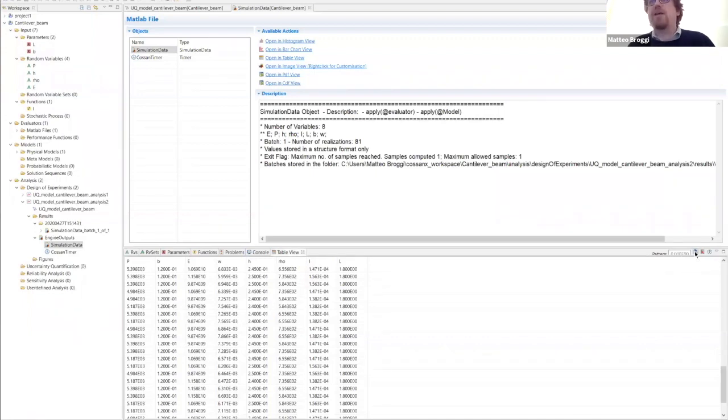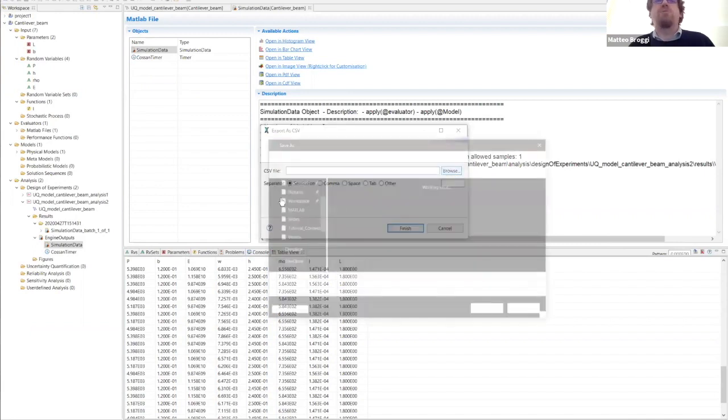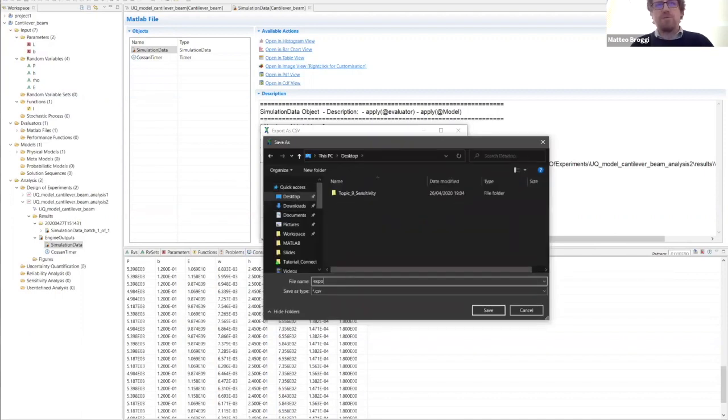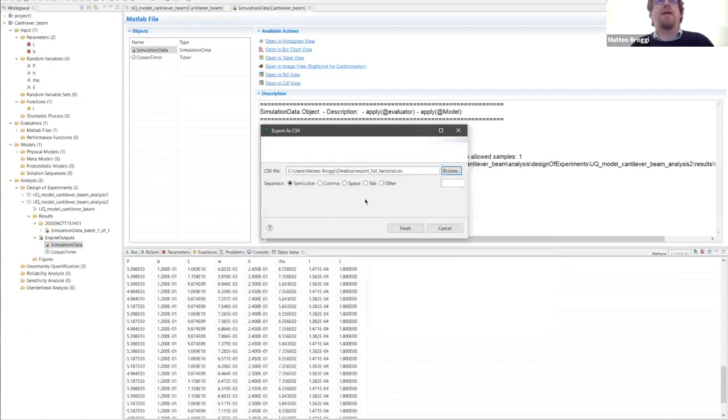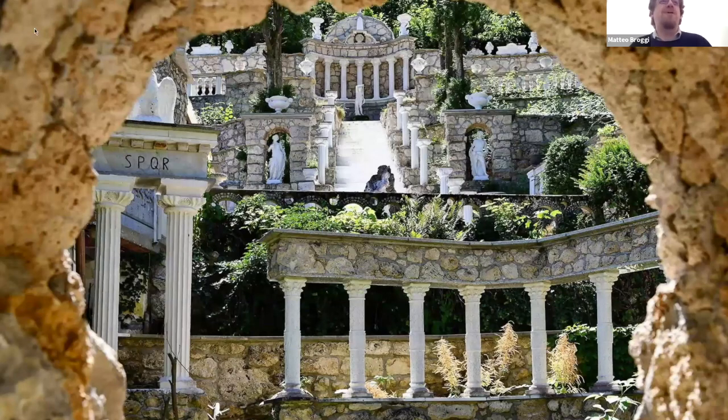So if I now click here, it tells me CSV files. So I say browse, and I will put, for example, a file on my desktop. I will name it export full factorial. We keep it .csv, and then you can choose semicolon or comma. Let's put comma, and then press Finish. And now, if I go to my desktop, we have this export full factorial.csv. And if I want, I can open this in Excel.